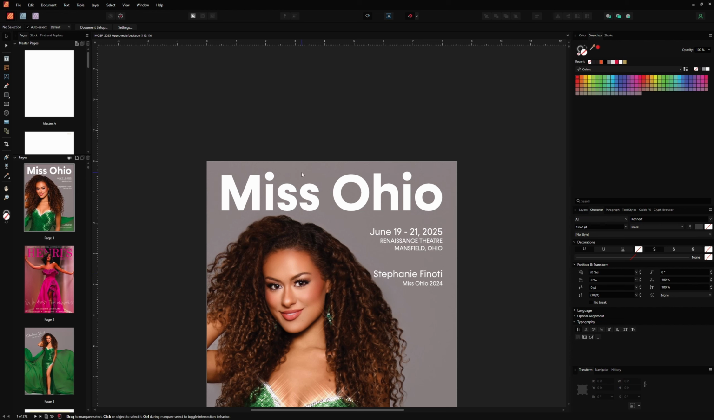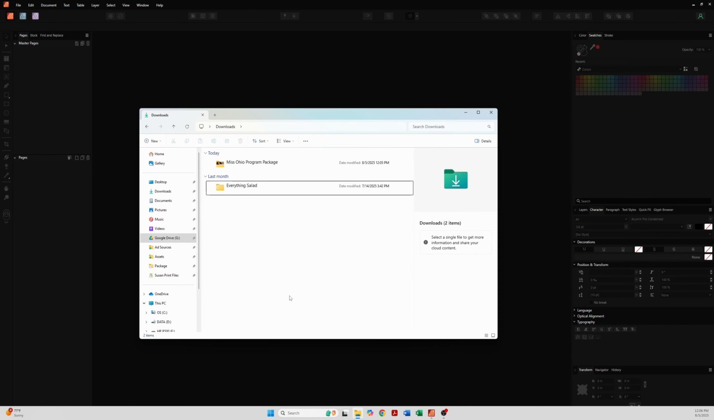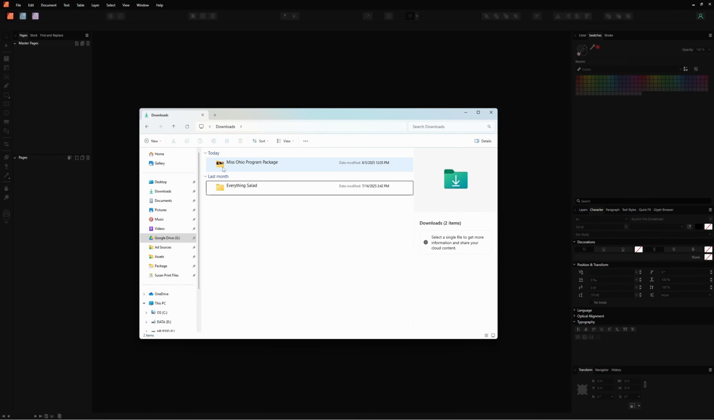So once that dialog box disappears, you'll see up here our file type is now changed to AF package, which is the file extension for a packaged publisher file. If I go ahead and close out of this, I am going to open up our folder where we put our package at, and now we'll see our package folder here.